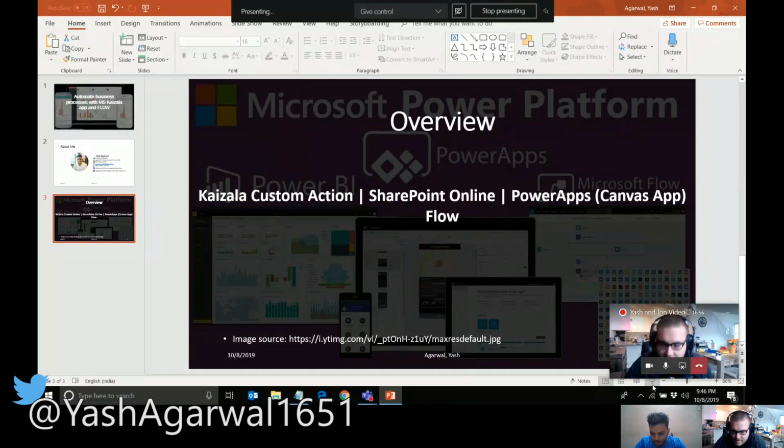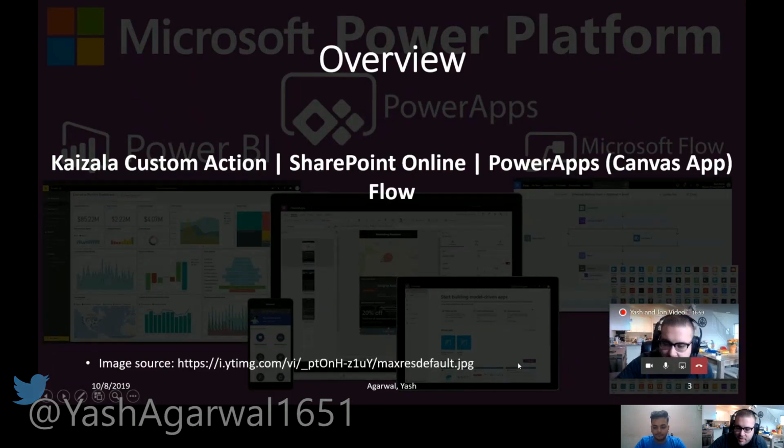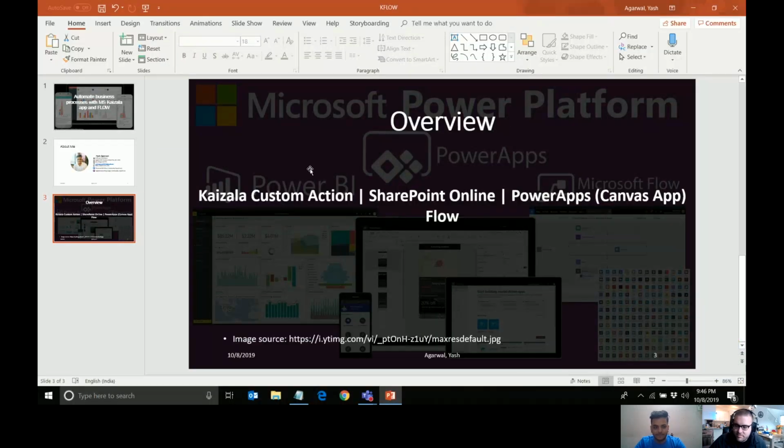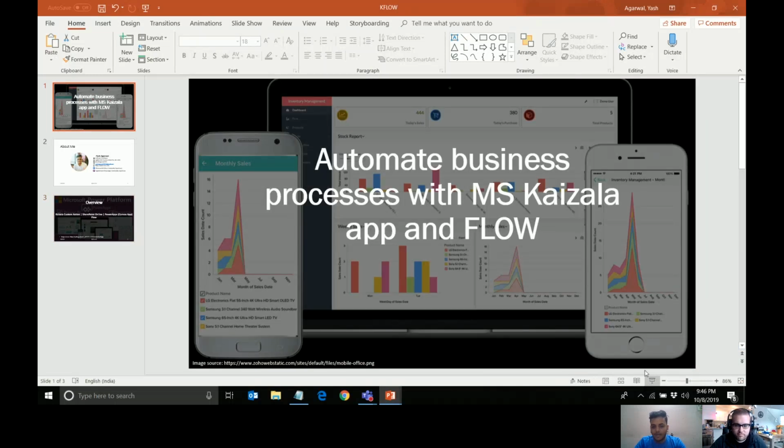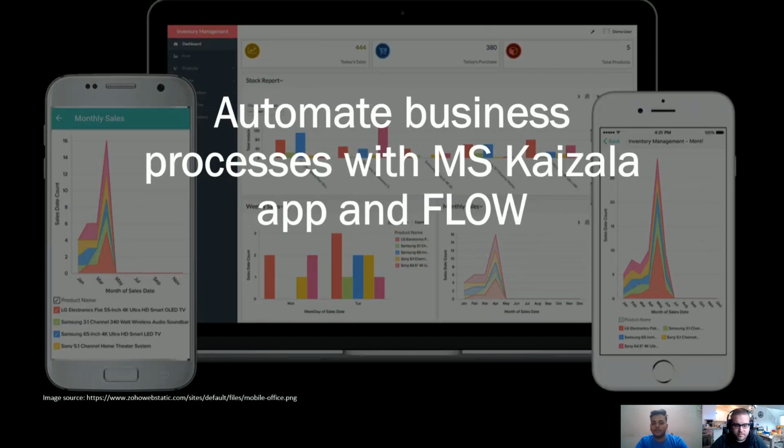All right, I have started sharing my screen now. You can minimize me there, we don't need two of me. Perfect. As I was mentioning, we'll be talking about automating business processes with Kaizala app and Flow.